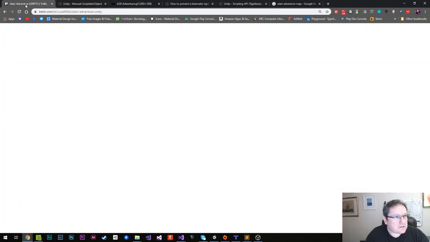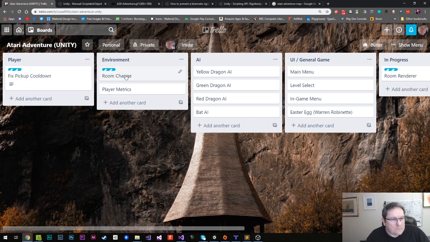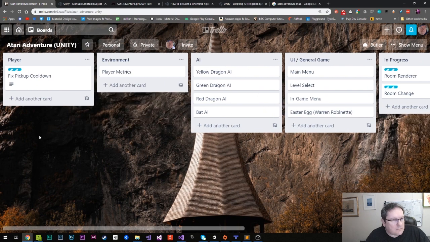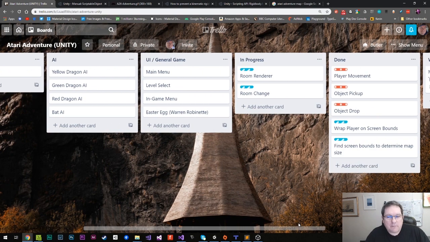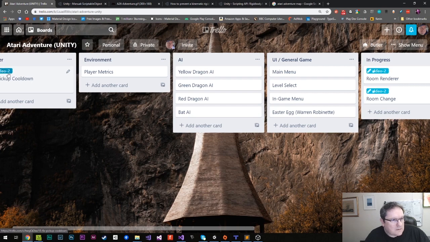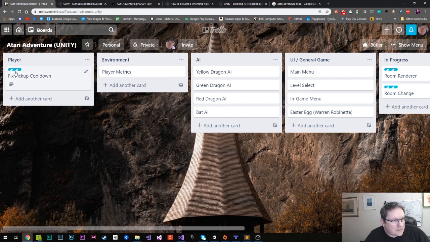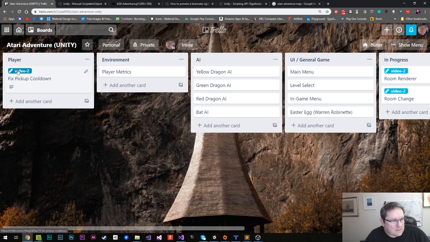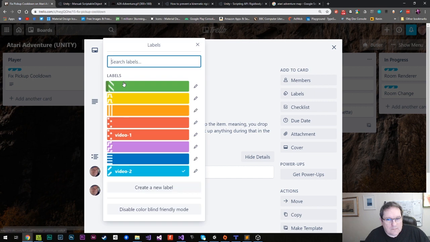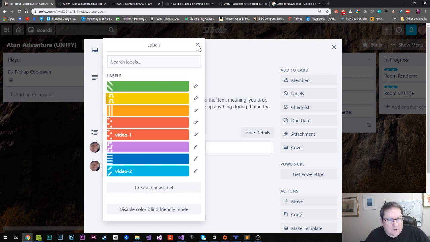Let me check off and see what we've got here. So we've done the room change, done the room renderer. We haven't fixed that yet. Let me think about that. So we have our room renderer. Actually, let's leave that for another time. In fact, I think I can get rid of that just in here. No, I can't. Yeah, let's get rid of that one there.